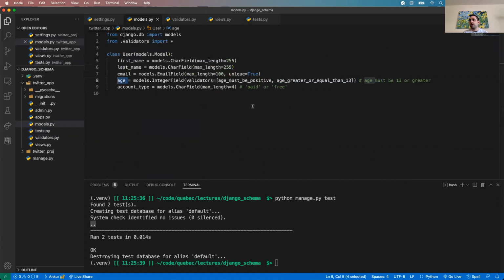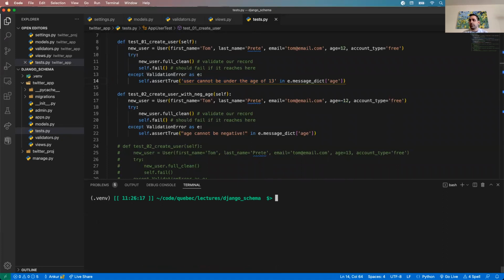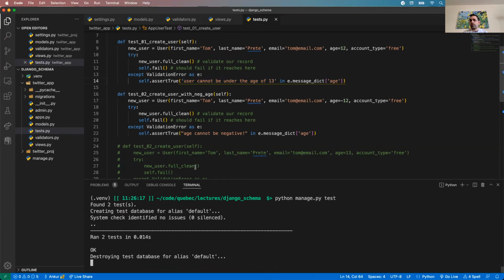If I swapped the order of my validators, now my age greater than or equal to 13 validator would run first before age must be positive. So if I make this change, my test over here will no longer work, because this test will catch the same thing. We're checking less than 13. We have negative 12, that is less than 13, so this would be the error raised instead of my negative one. So I ran this, okay, that still passed.